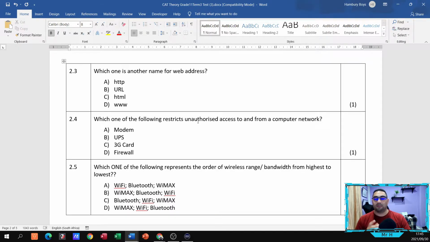A UPS, so modem, no. UPS, uninterrupted power supply. It allows our computers to actually work when the power's off. Even when Eskom decides they're going to switch it off, if your PC is plugged into a UPS, it will basically make your PC work off a battery, if I can put it that way. So it can't be that. A 3G card that's giving you access to the internet, again, it can't be that.